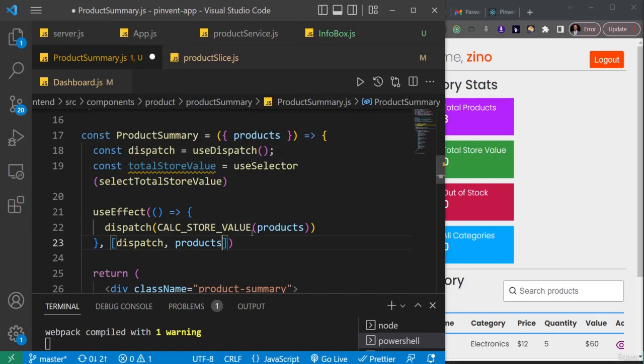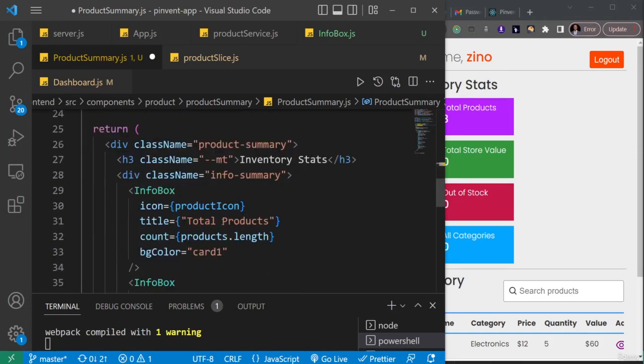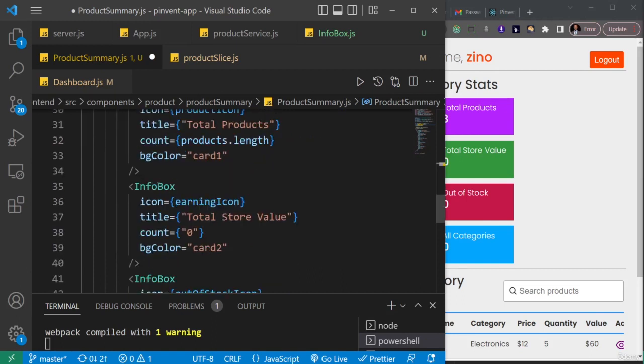Okay, so now when we dispatch this action, it's going to calculate the total store value, and we have access to the total store value here from Redux. So I'll just copy this total store value, and I would have it in, where is it? So InfoBox and then total store value. Exactly. So I'll just paste that here and then let's save and see if it works.